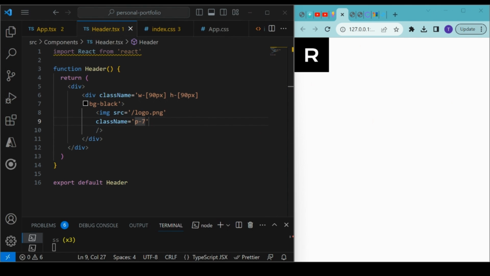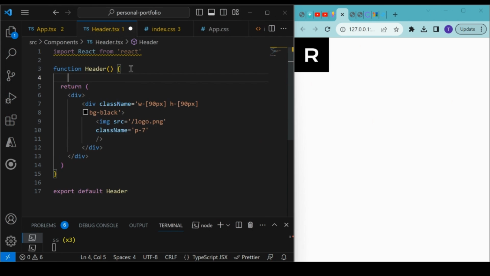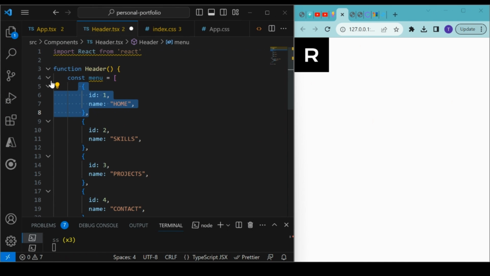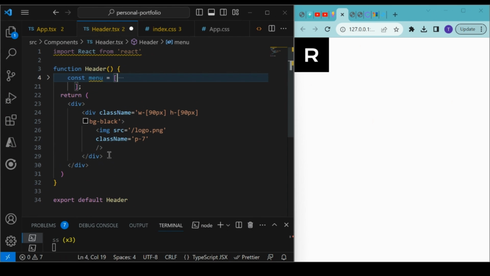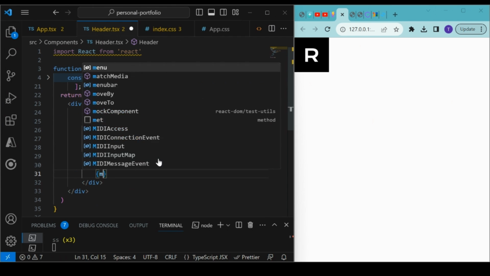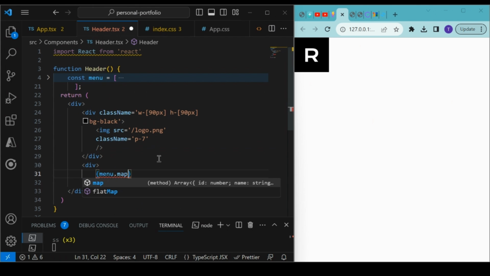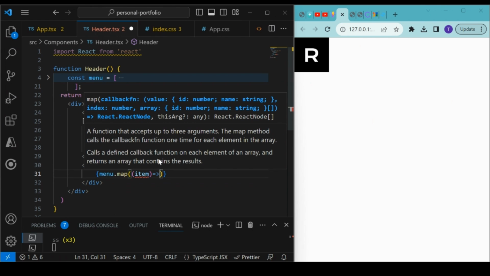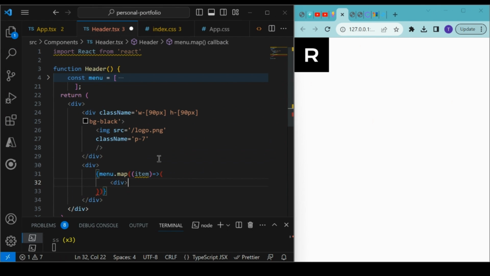Next, we will add the list of menu, okay. I already have the list of menu, so I will just paste it here, okay. It's simple. I added this constant, and this is a list containing an id and name, like Home, okay. So we will use it to iterate. I will add one more div, and inside this I will iterate over this menu list. So menu.map, I will add item, and inside that I will add another div.